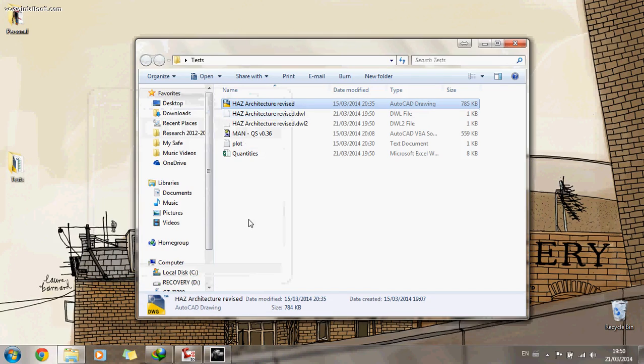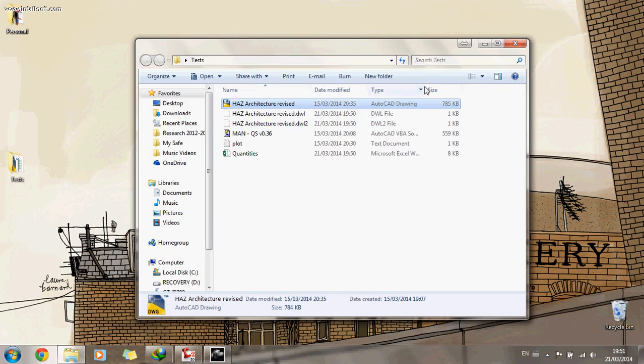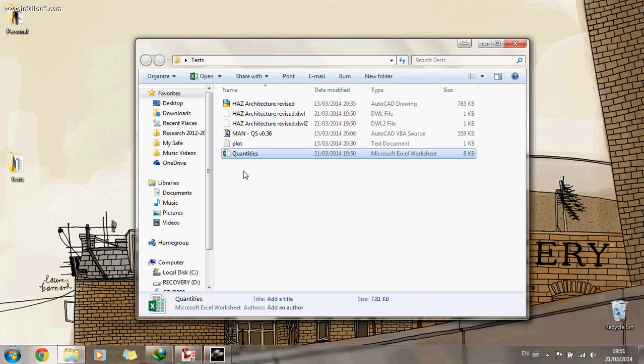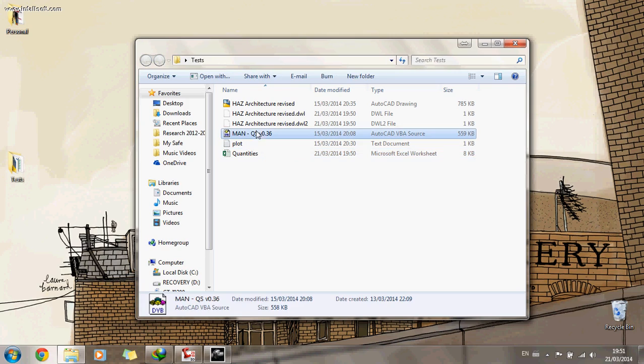Today I'm going to show you the method that I use to extract quantities from AutoCAD. It's highly traceable and very effective and very fast if you are very well organized. I'm going to extract the quantities from this AutoCAD file and put them into this Excel file, and I'm going to use the VBA macro that is here, that is created by me.